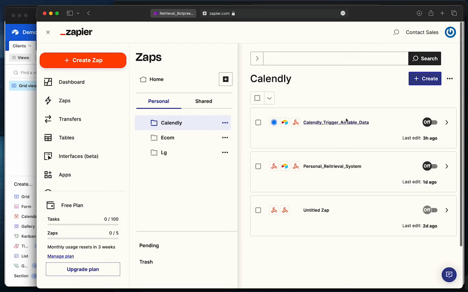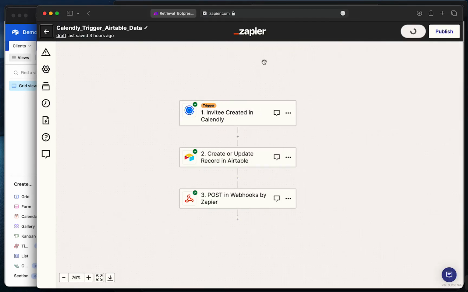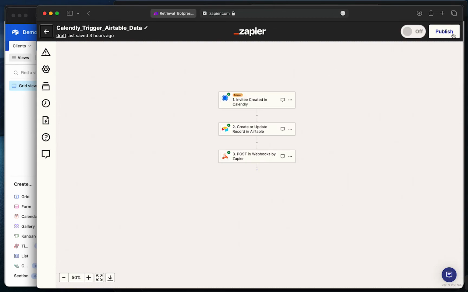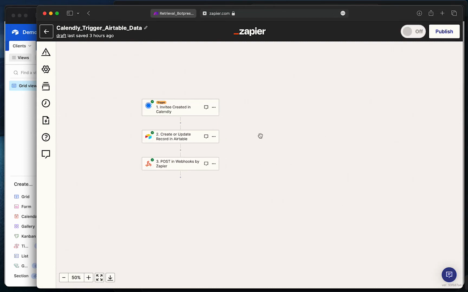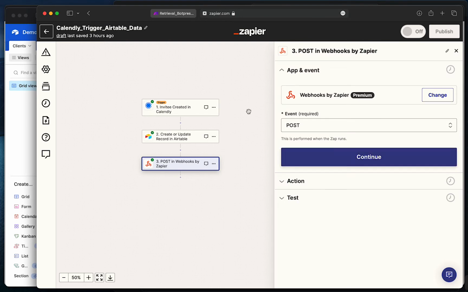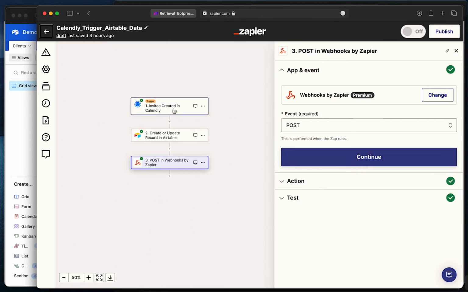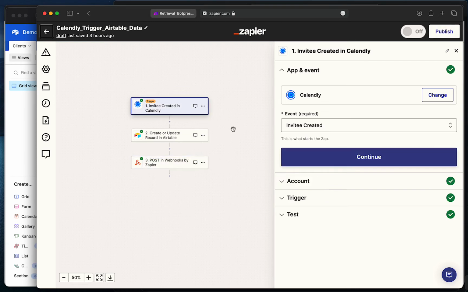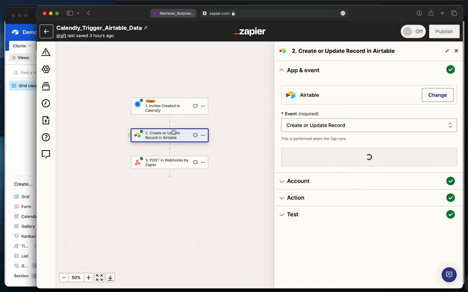So once again, in Zapier we get the same. I don't have the paid version, so I can't publish them, but if you're familiar with Zapier, you could just test them once to see how it works. But it's exactly the same. So whenever someone has created an appointment, it will be updated in Airtable.